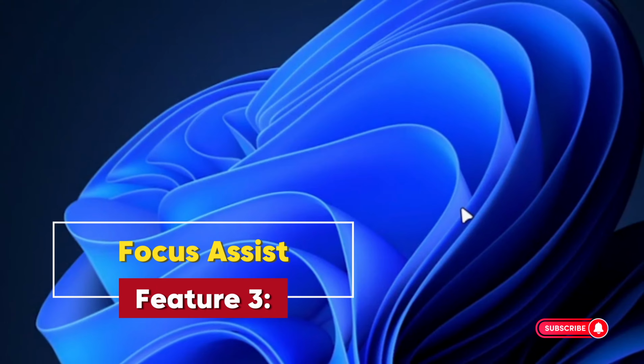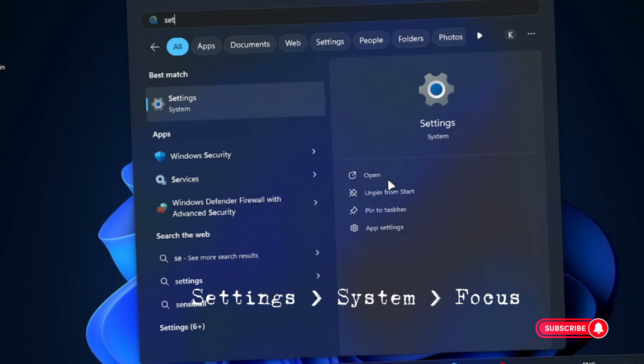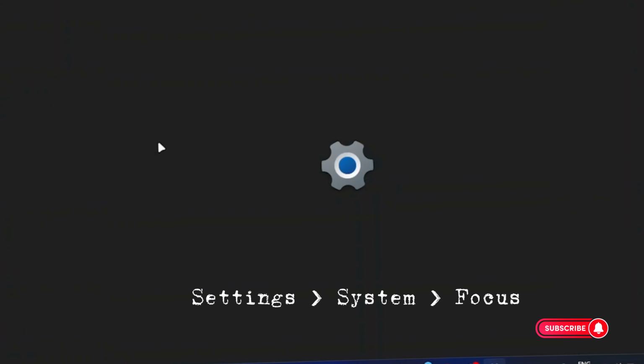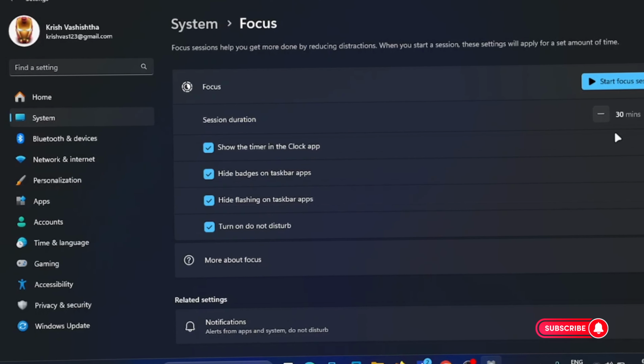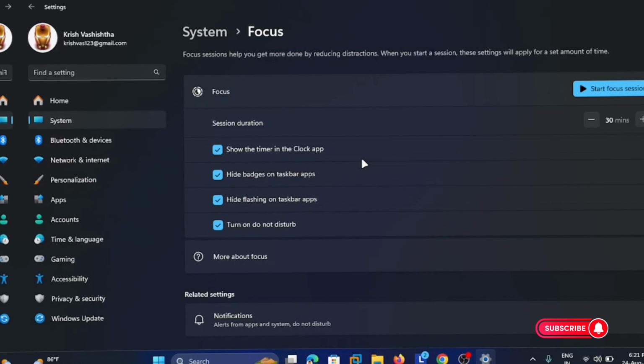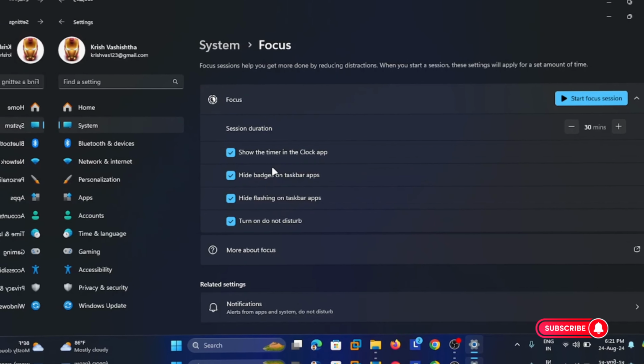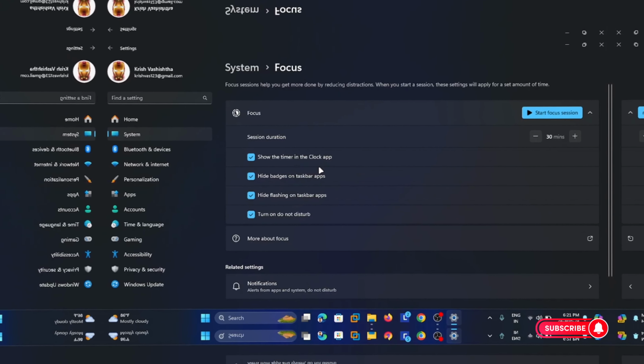The next one is Focus Assist. Ever get bombarded with notifications when you are trying to focus? Focus Assist to the rescue. Head to the Action Center or Settings and then click on the System button and choose Focus Assist from it. So here you are, you can set quiet hours or customize which notifications you want to see, keep distractions away when you need to stay in the zone.